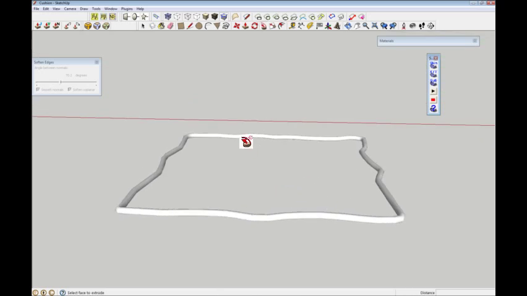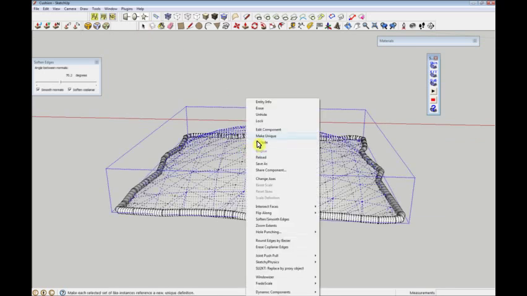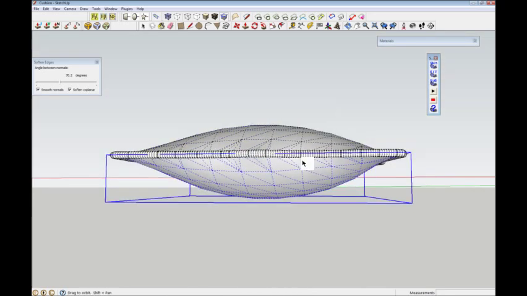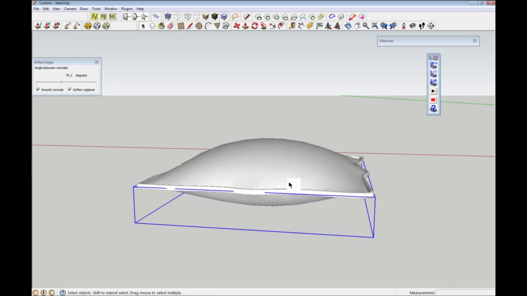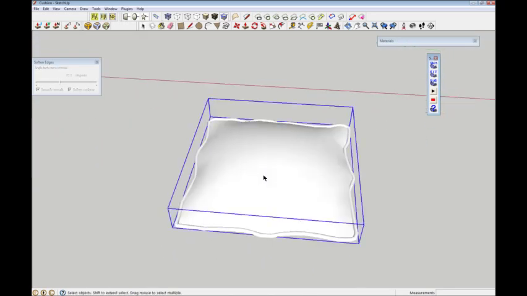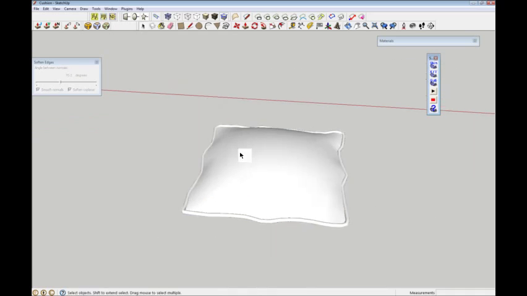I can then put hidden geometry on, and it shows me cushion. So then if I right click and unhide, and right click and unhide, and then put geometry back off, we've now, I suspect, got a cushion, have we not? Yeah. Now, what I am going to do now, I'm going to explode that.